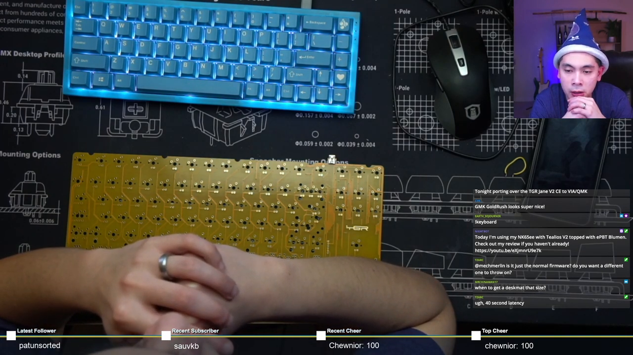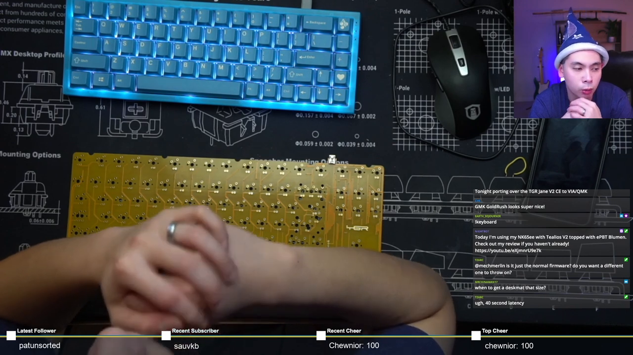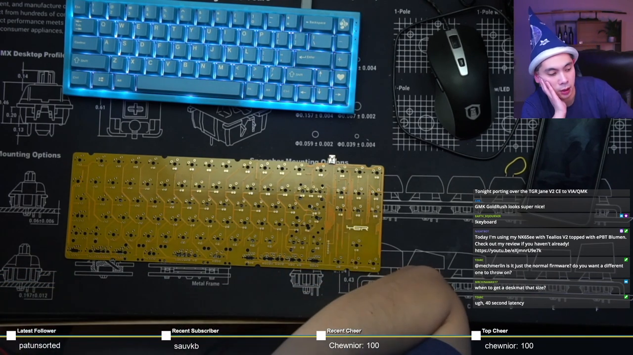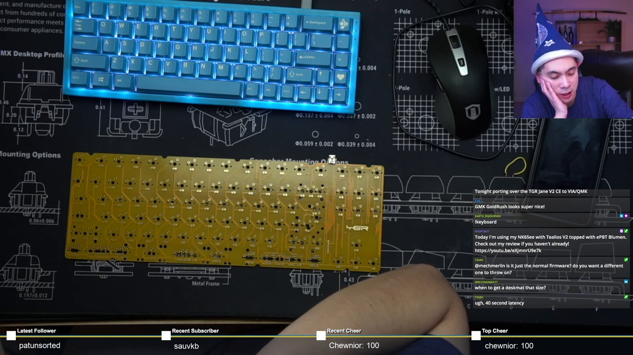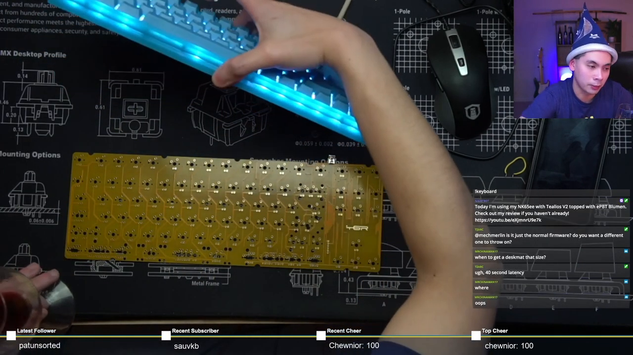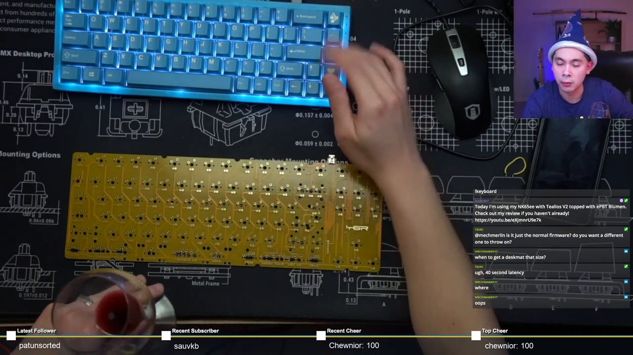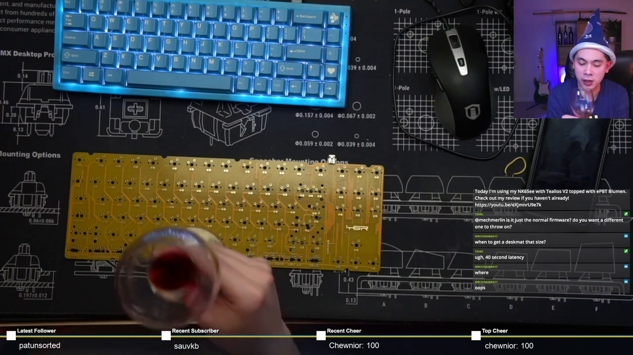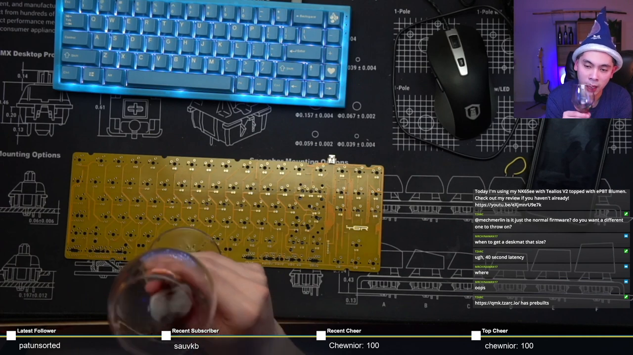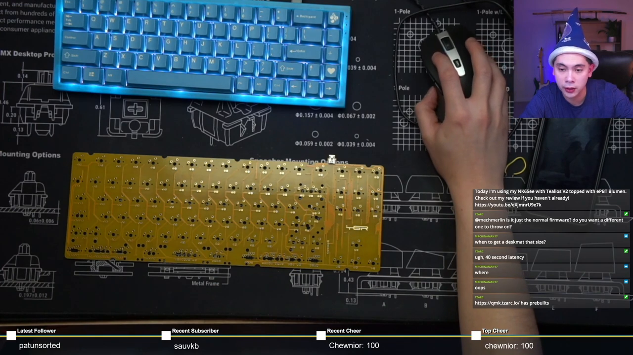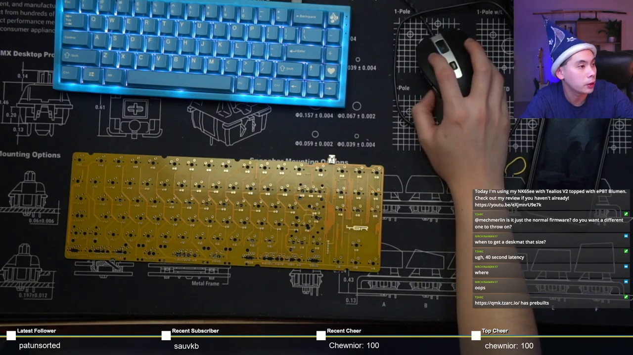Mr. Chinaman says, when to get a desk mat that size? Whenever you want, I guess? Personally, I think I started doing it just because everyone was doing it. And plus it protected the bottom of my PCBs, right? Mr. Chinaman says, where? Most vendors who sell custom key sets will have them. Zark says has pre-built. Oh, perfect. Okay. Thank you so much.